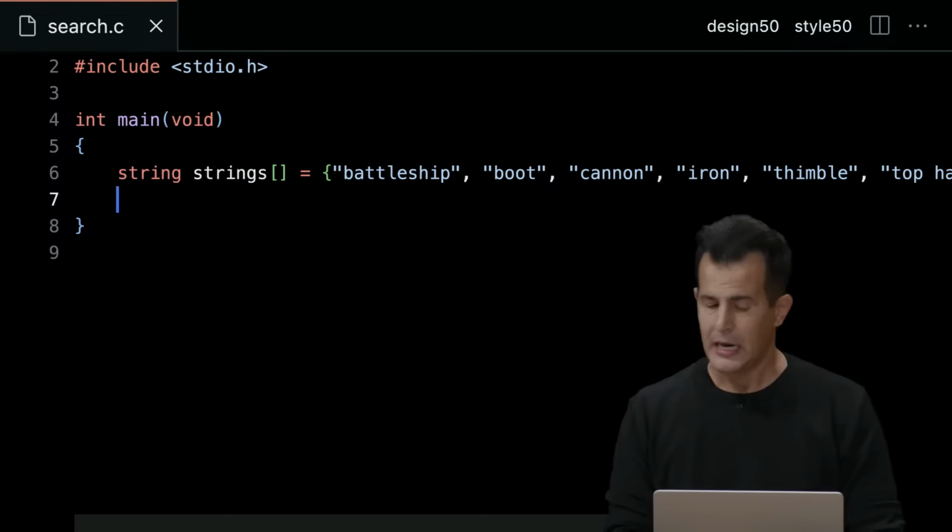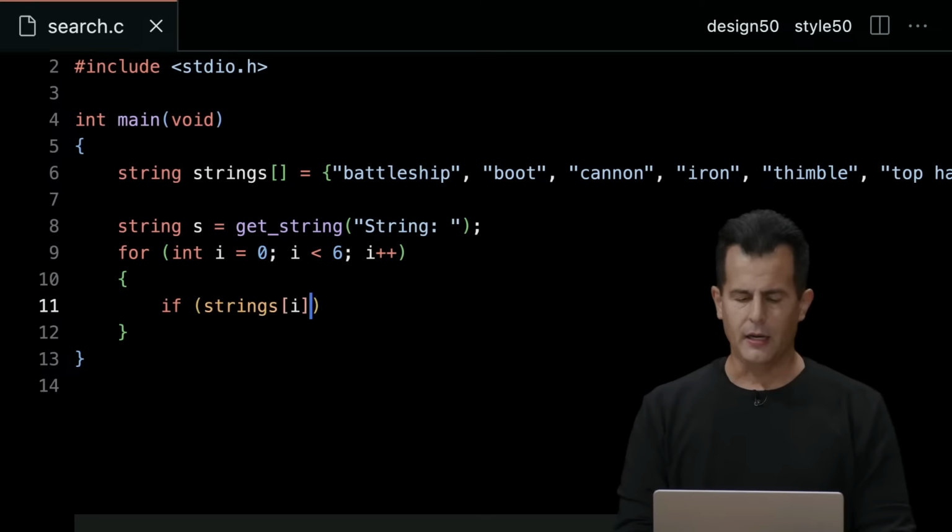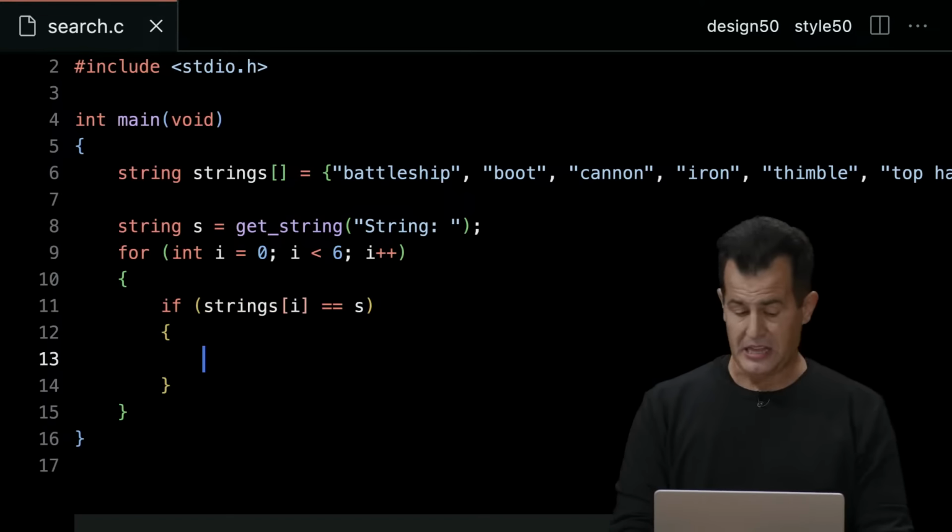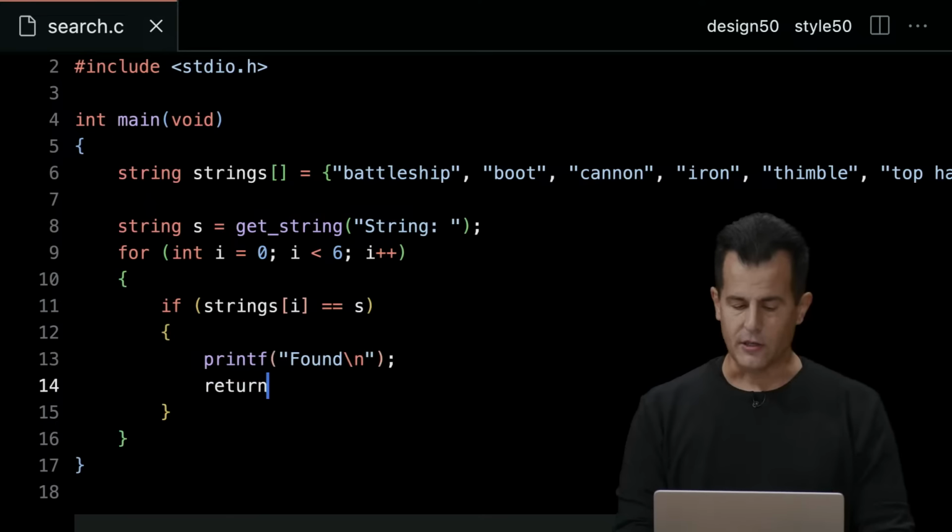Now let's ask the user for a string. We'll call it s for short, and say with get_string, what string are you looking for among those 6? Then I think we can do a for loop again for int i equals 0, i less than 6, i++. And then inside of this loop, let's do the same thing. If, let's say, strings bracket i equals the string s that the human typed in, I think we can go ahead and say print found \n, and then, as before, return 0 to signify success.